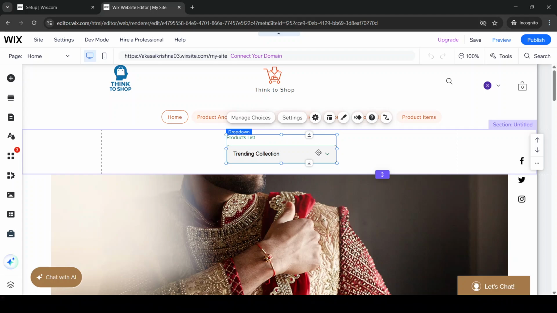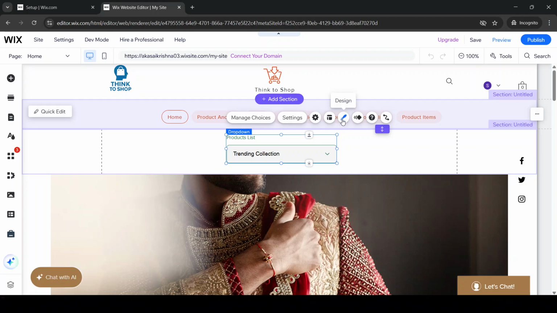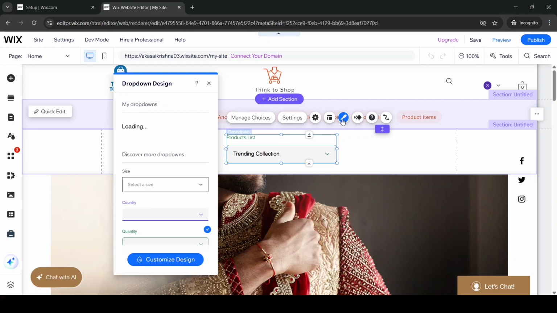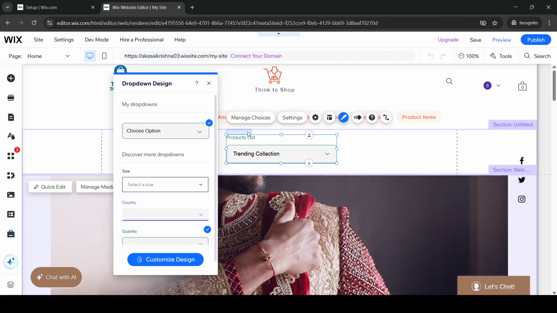Now, with the menu selected, look for the Design button on the toolbar and give it a click. This opens a whole new world of design options for your menu. You'll be presented with a variety of preset menu styles. Take your time to scroll through these options. Visualize how they align with your site's theme as you explore.